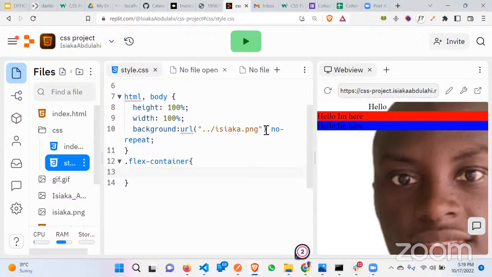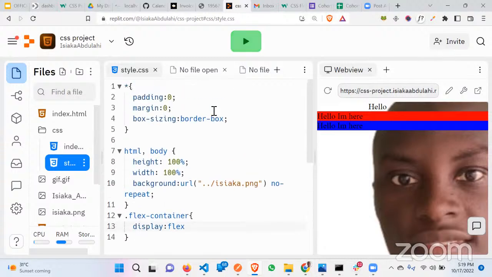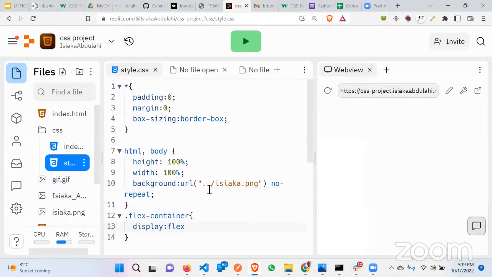Now I want to put these two, hello I'm here and hello I'm here, side by side. I want to make sure that I put them side by side. If I now do display of flex, let's see what we have. It's still running. So we are giving it a display of flex. Let's see what we have.